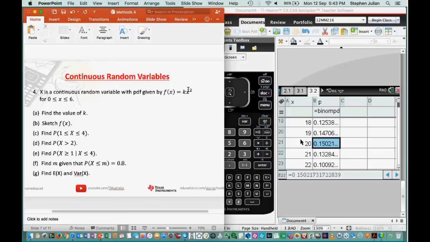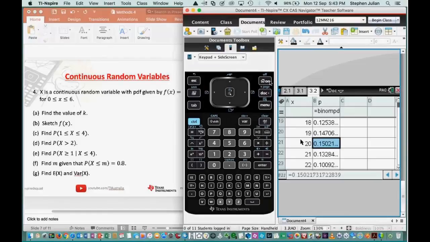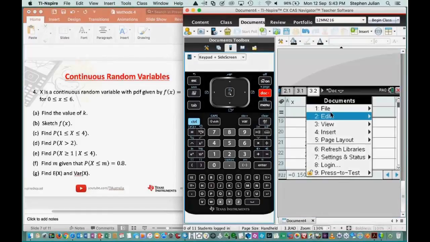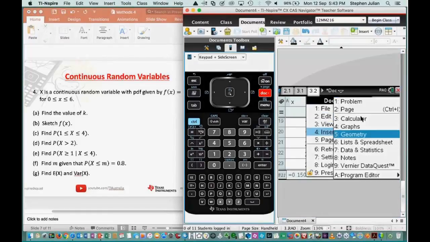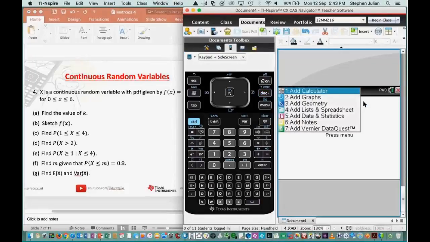But we'll actually have a look now and see why we can get X squared on 72, in other words, the K value of 1 on 72. So I'm going to come back to my calculator. I'm going to set up another new problem. So doc and insert. We're going to put in a problem, and again, we're going to look at calculator here.